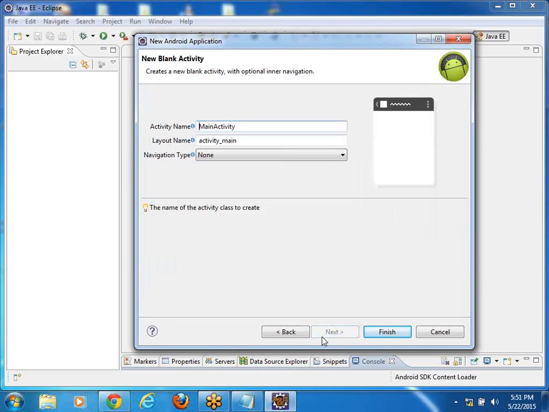So remember one point. In Android, every activity contains 2 files. Every activity contains how many files? 2 files. The 2 files are one Java file and one XML file. What are the 2 files? One Java file and one XML file. So the Java file is called the activity. The XML file is called the layout. The Java file is called what? Activity. The XML file is called layout.